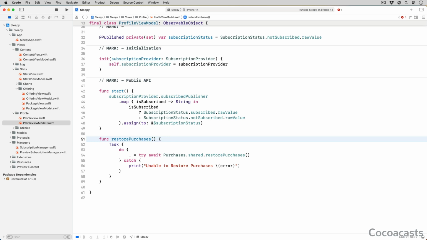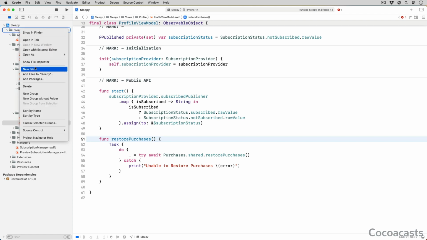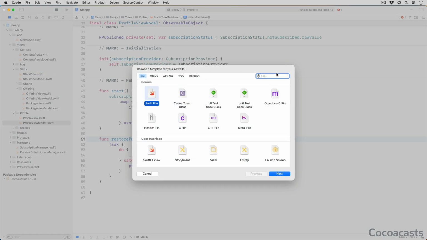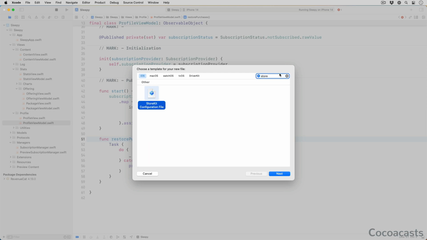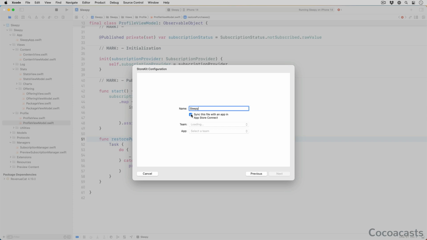We first create a StoreKit configuration file. Add a file to the Sleepy group by choosing the StoreKit Configuration File template from the iOS Other section. Name the StoreKit configuration Sleepy and check Sync this file with an app in App Store Connect. Select your team and the application you created in App Store Connect.